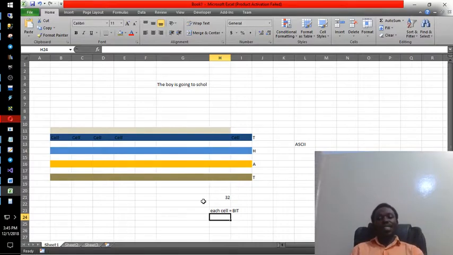So this is how the information is saved. If you type THAT like that, the T will go and occupy a cell, it will be split and converted into base 2 technically, and then the base 2 numbers will be stored in each of those cells.